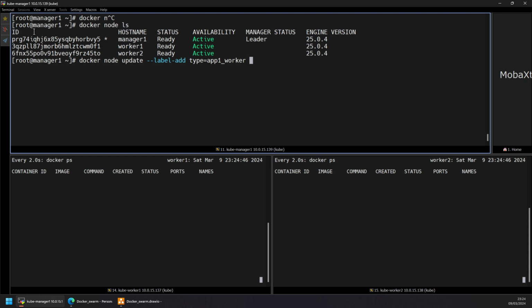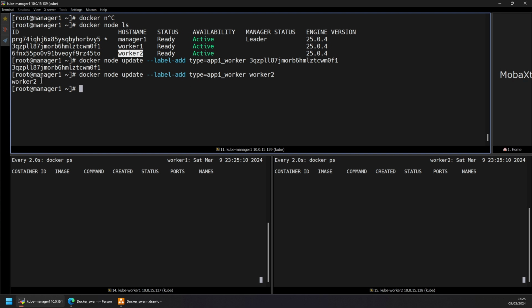Now the next thing we are going to do is give the node ID over here. You can give either the node ID or the node name. Again, I made a very terrible mistake of adding the manager node. You should never do that. You should only take the worker node. Now it's going to update this label, type app1_worker, in this node. So execute the same command on worker 2. Now worker 2 is updated.